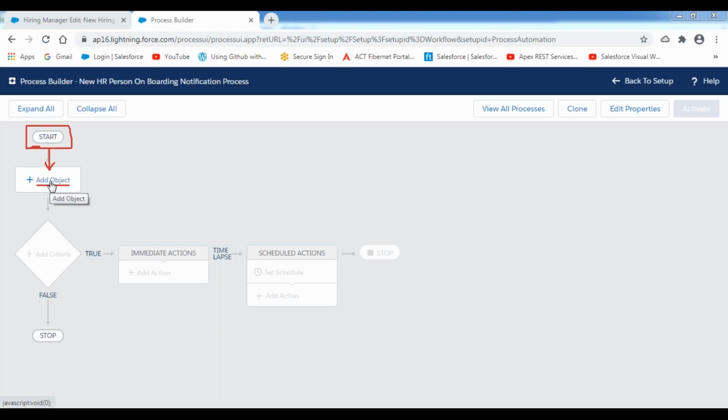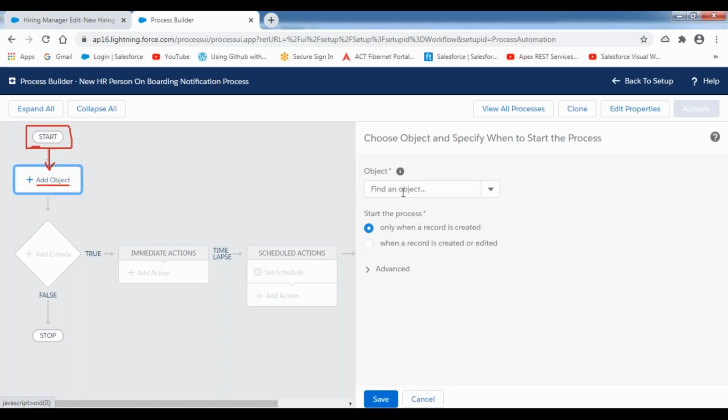Now click on add object. Type that object name. What object do you want to create the process on? Hiring manager object. Type a few characters of that object name. It is populating the object name. Select that object name. Now, when does the process have to get started? Only when the record is created, or when the record is created or edited, in both the cases when you want to fire.